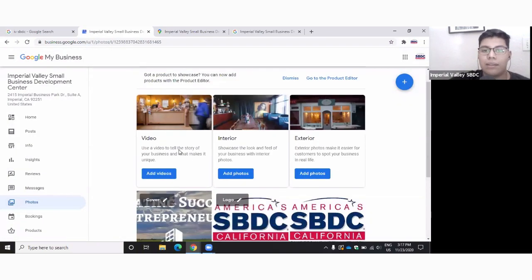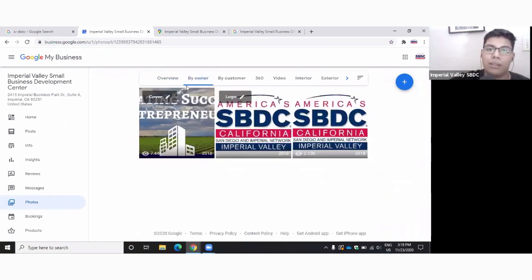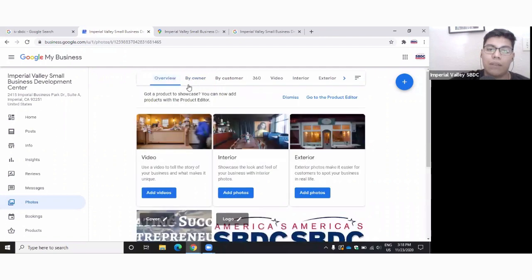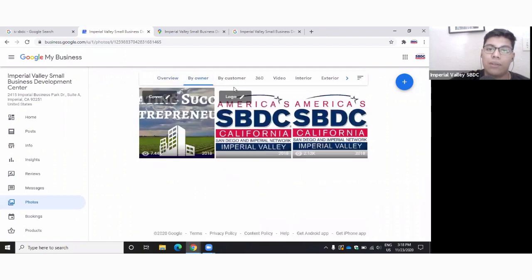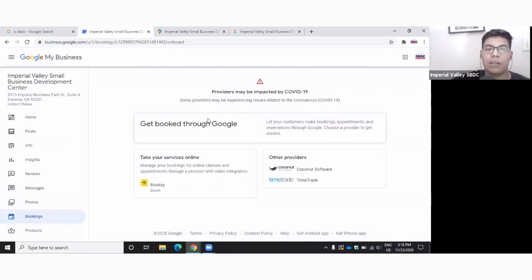Photos, like I said, are super, super important, especially if you're a restaurant and you sell products. Okay. You can take a look at all the photos, and you can add videos. Like I said, customers can also add photos to your Google listing by doing it themselves. A 360, you can do tours, etc. It's really, really fun to go in there as well.